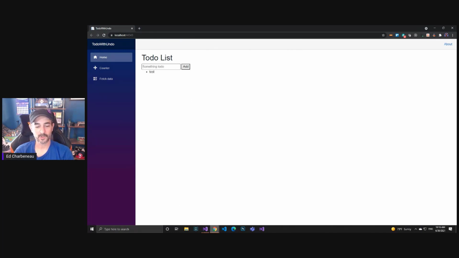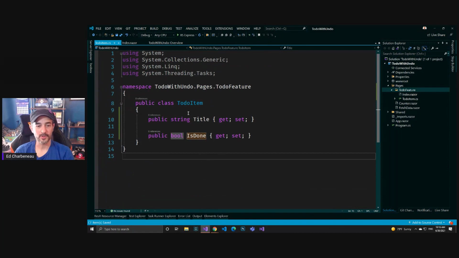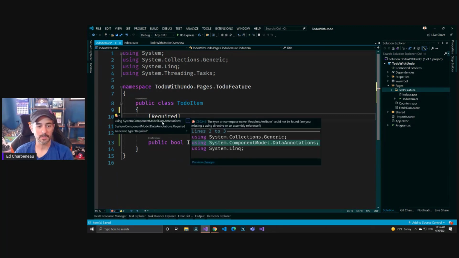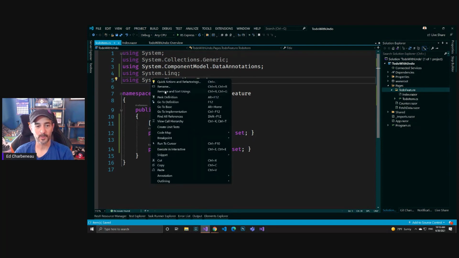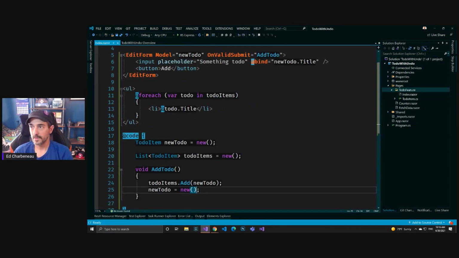So we've got the list starting to display here. Let's go ahead and add some validation now. We'll go back to our to-do item, and we'll just pop a required on here. And I'll hit Control period because this requires system component model data annotations, and that will make that field required now, so we can't submit empty items into our to-do list. I'll clean this up with a remove and sort usings, and we probably won't need to revisit this again. That one can go away, and we can always go back.